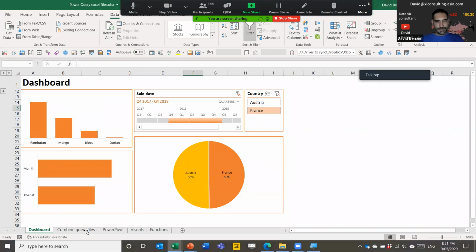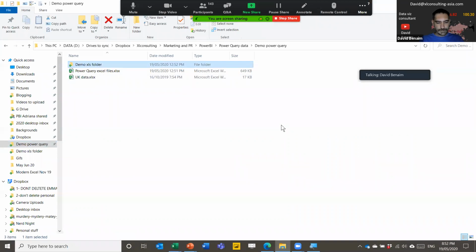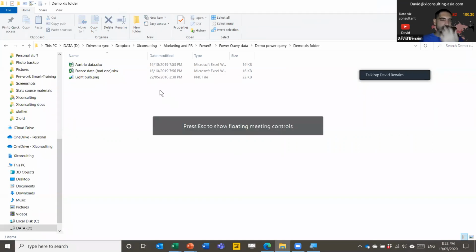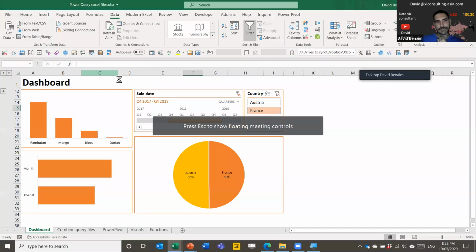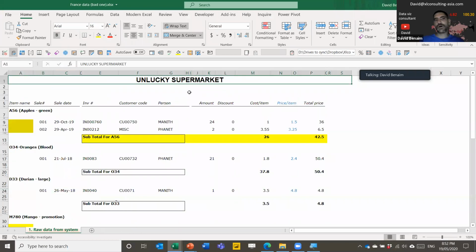So over here, I have data that is in a folder. In this folder, I have two files. I have my France data. Let me show you that. And this is what it looks like. And look how horrible this is, right?